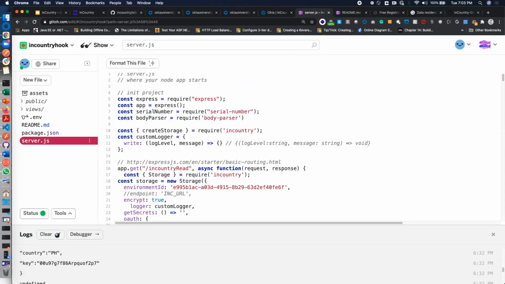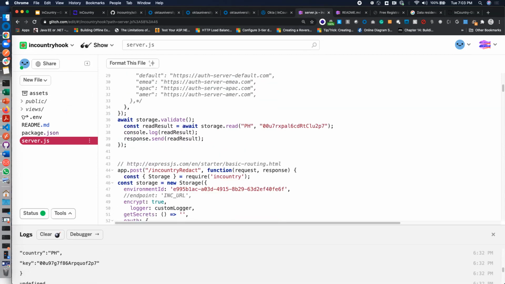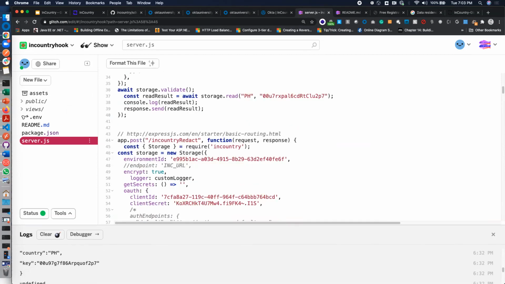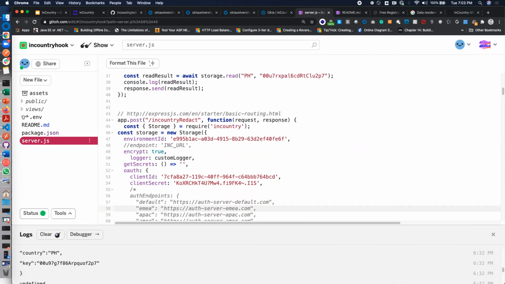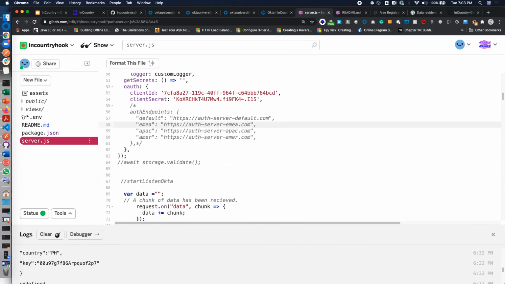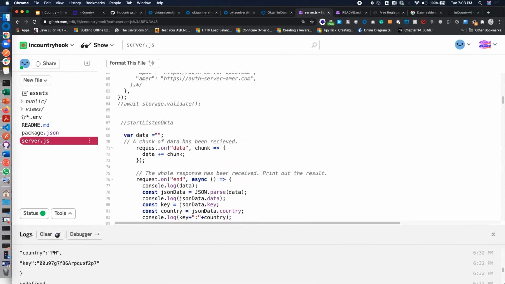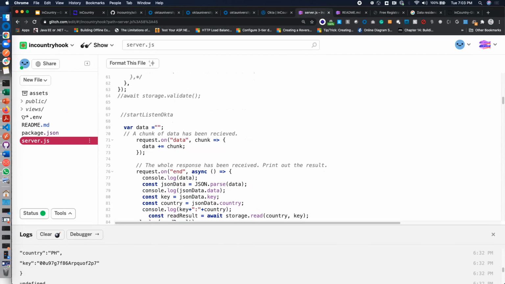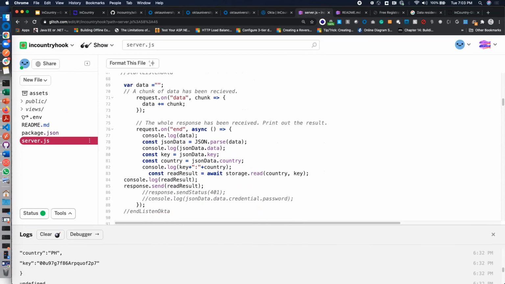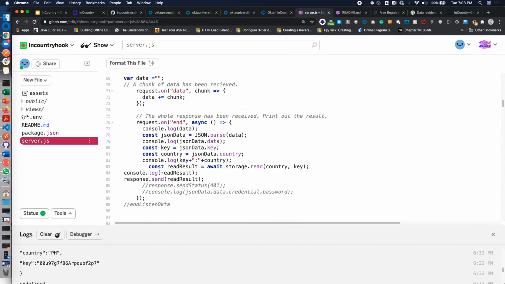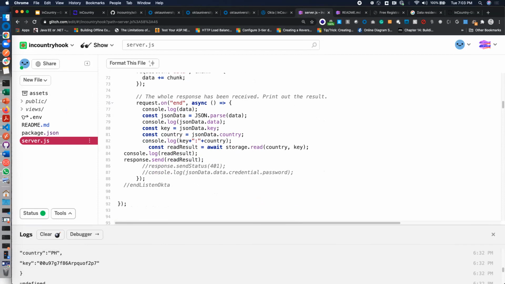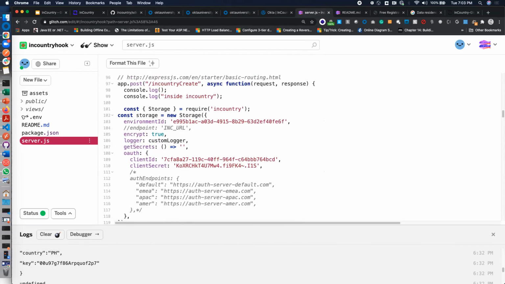So this is their GitHub again, but let's go to my actual sample app. Here I have code called in-country redact. In here, I'm saying this is the environment ID, the client ID, the client secret. From there, I'm getting the data from Okta Workflows, wherein Okta will pass that data within the body object of the request. Then I parse the data, and once I parse it, I can print it.